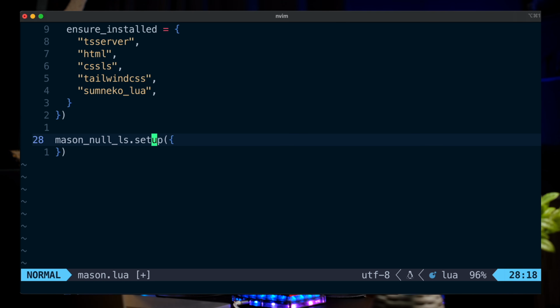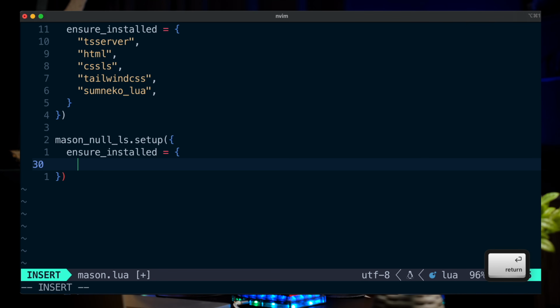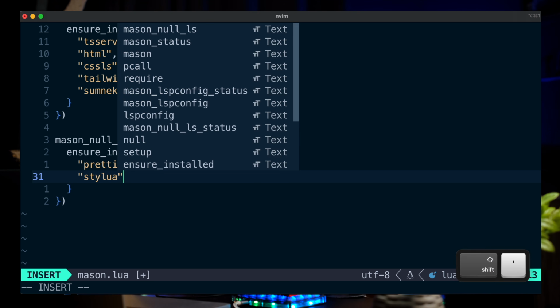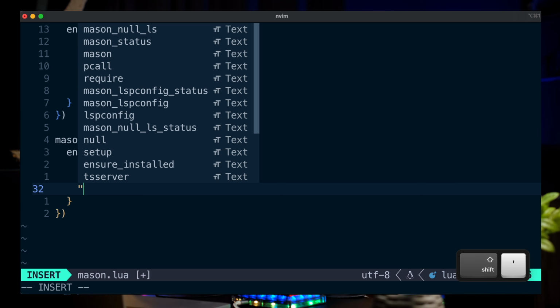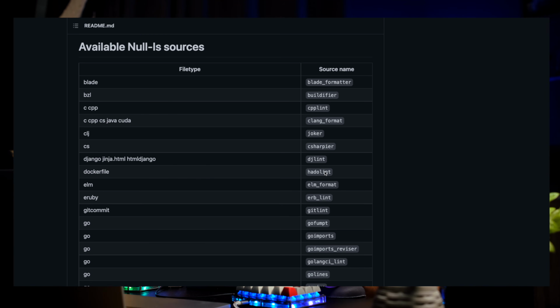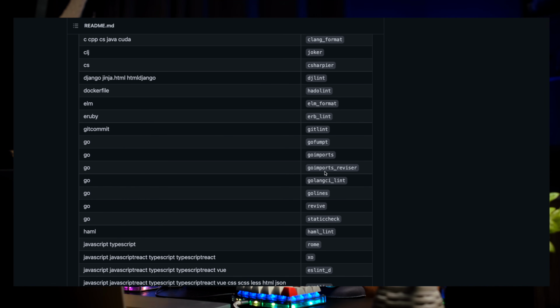And then in here, we're going to have ensure_installed. Much like with the LSP servers, we're going to add here the linters and formatters that we want Mason to install for us. We're going to have here Prettier, StyLua, which is a formatter for Lua code, and ESLint, which is our linter for TypeScript and JavaScript code. You can verify the linters and formatters you can install here in the Mason null-ls plugin documentation.